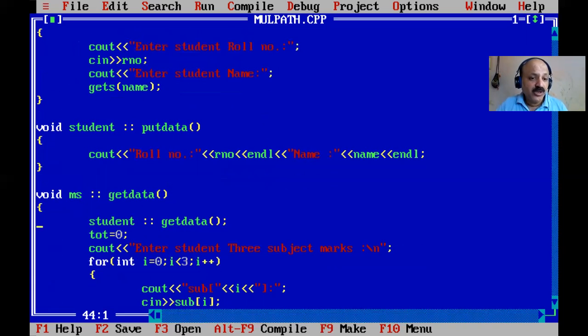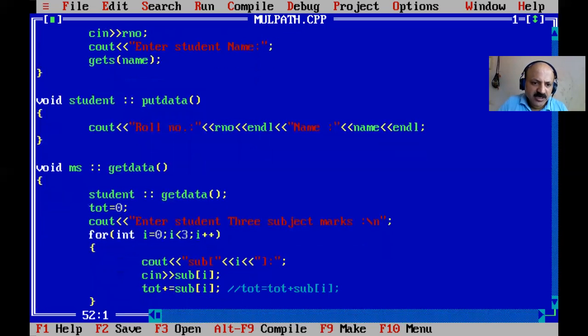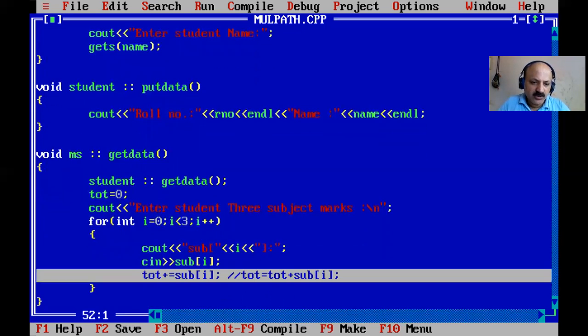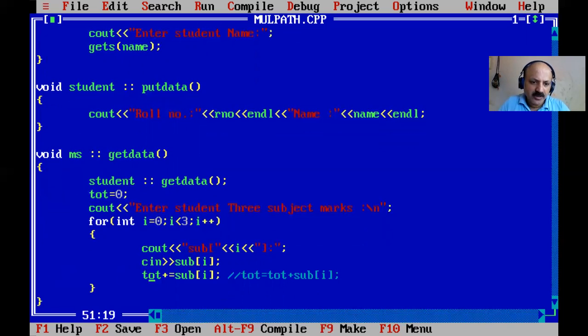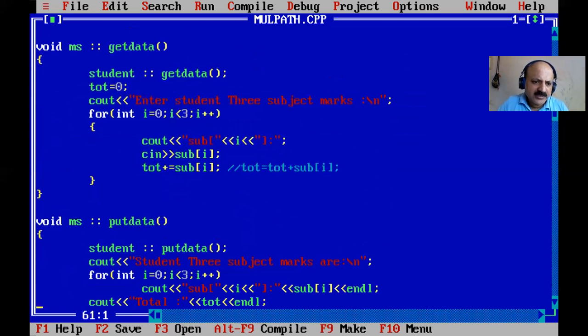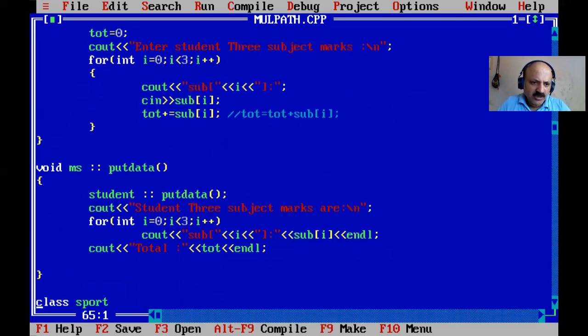But now there is ambiguity of class via two-copy duplication in the result class. Let us check. Here total is 0, and then student 3 subject marks scan, and total also, using the compound assignment operator shortcut. Here I will also write the full form in this video lecture. So I first see what is in this file, and then we can apply it. In put data, first student put data is called, and then the 3 subjects and total are printed, and sport.